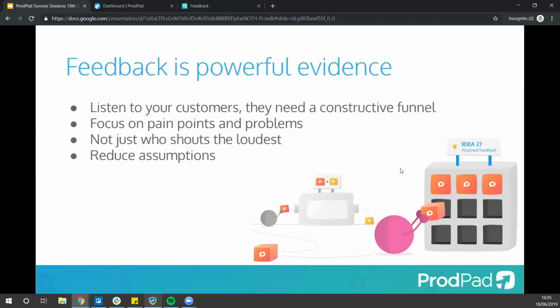But I think there's no ifs and buts about it. We all know, and that's why you're on the webinar today, that feedback is really important and it's really powerful evidence. We all need to listen to customers in our product organizations, and to do that, they need a constructive funnel to share their feedback with you. So enabling them to easily share feedback in a way that's easy for you to then manage it. And by having this process, you're going to be able to focus on their pain points and problems rather than just managing requests. And it won't be about who just shouts the loudest.